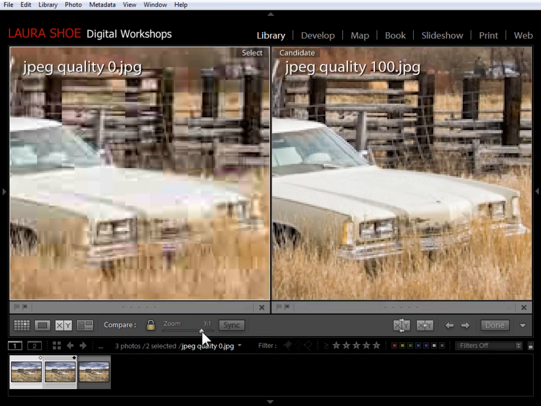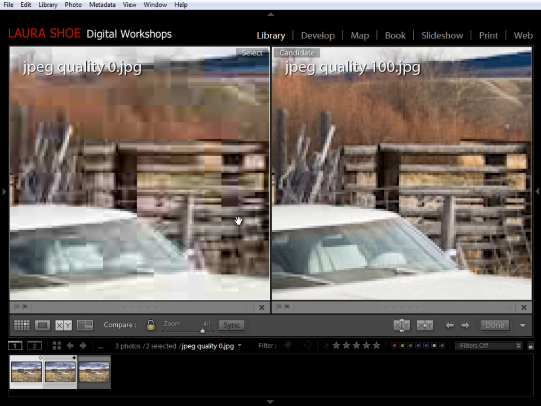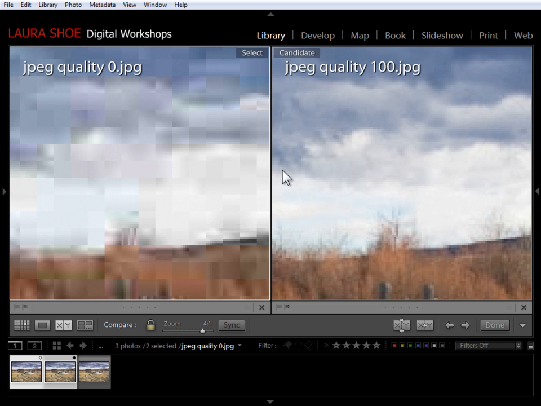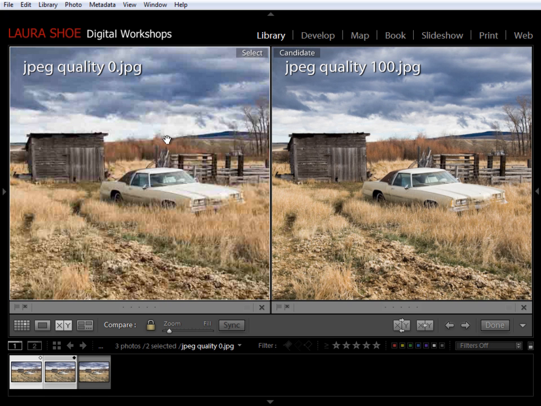And now if I zoom in even further, they'll become very, very obvious to you. Now these little squares are just pixels in the photo because I've zoomed in so much, but this is JPEG compression gone way too far. So why would I do this?